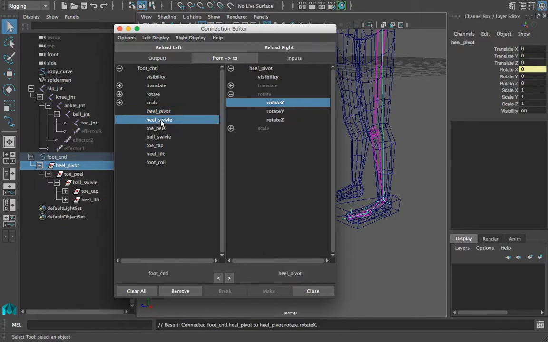Now this is the only one that does this. We're going to do heel swivel, which is also controlling the heel pivot's rotate Y. This will allow the person to rotate their foot from their heel. So we'll say rotate Y. This is the only one that does this, okay? So watch out for that.